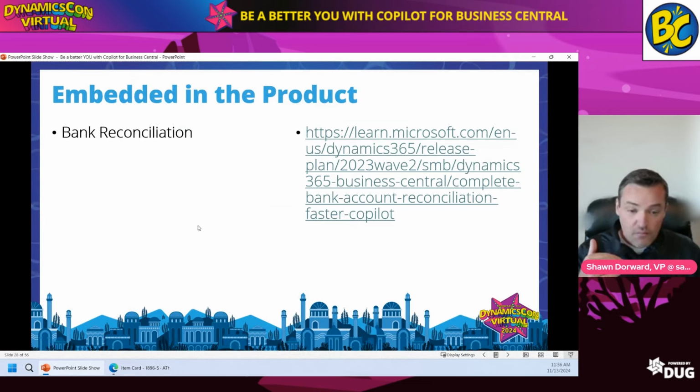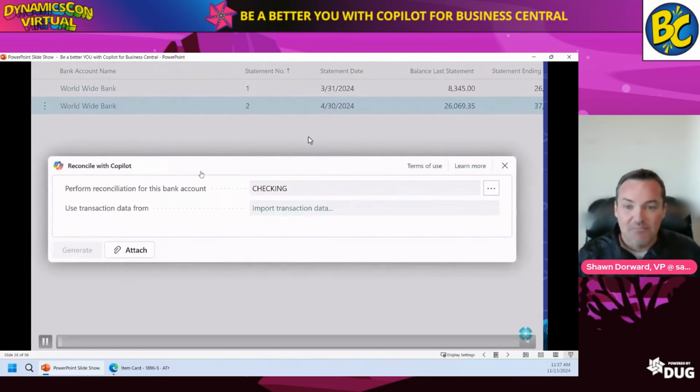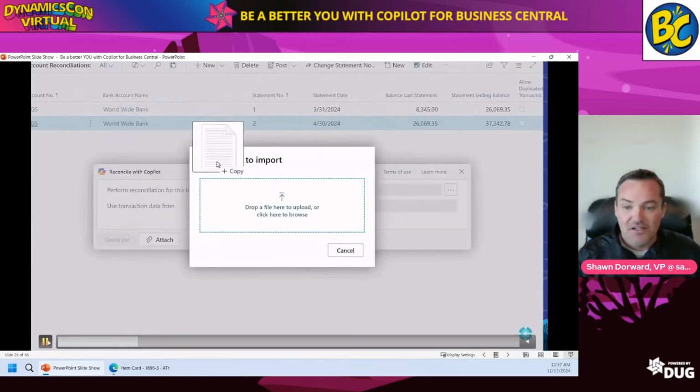Now, bank reconciliation. This came out last year, fall of last year. I've used this a few times. I'm trying to move this forward at my customers. I think this is a big time saver. And as we evolve in our journey with Copilot, this is going to be more and more impactful. And that telemetry data that Microsoft is going to use is going to be powerful.